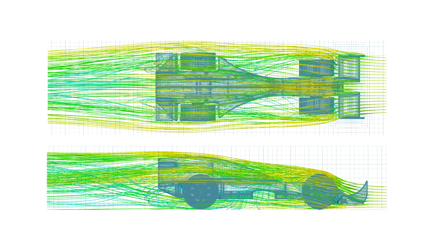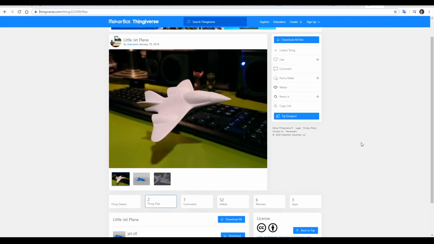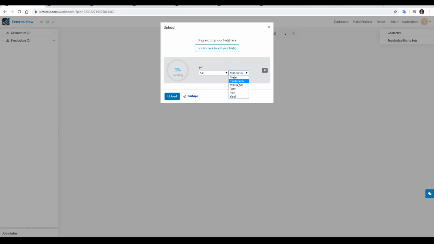One more thing I want to include in this video is a brief tutorial on how to simulate airflow over the exterior of an object. This is actually an easier process, and in this case, you can use whatever file format you want. For my example, I'm using this little jet plane off Thingiverse. When you start a new project with an STL, make sure that you've got your units correct.